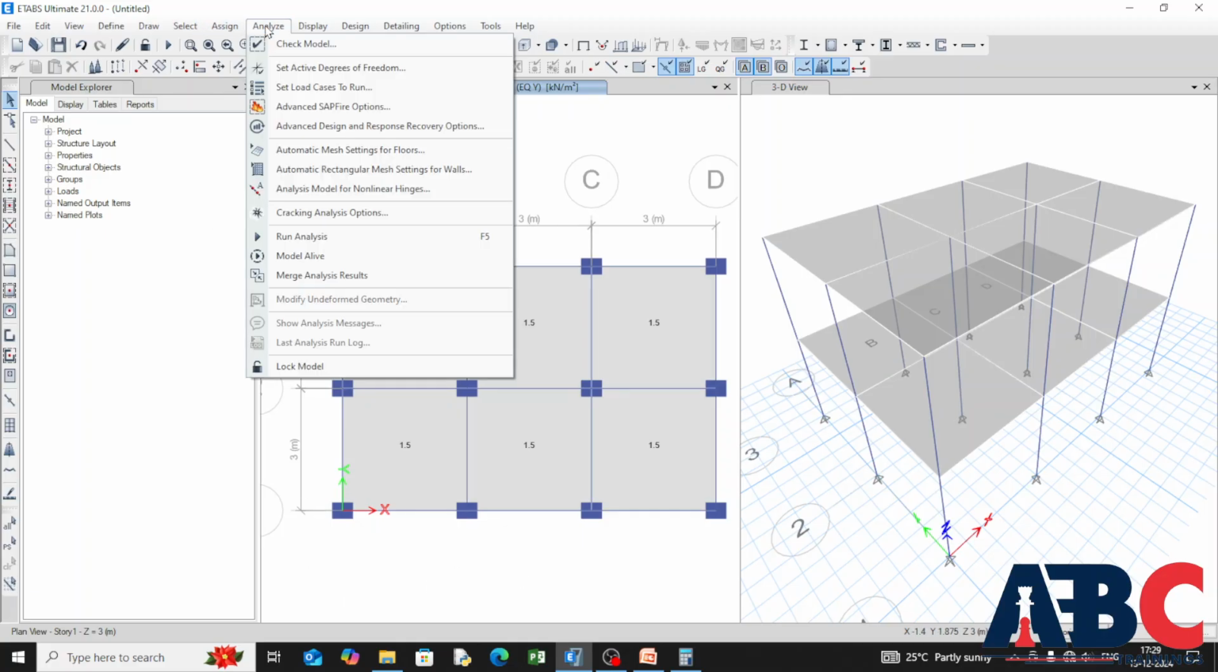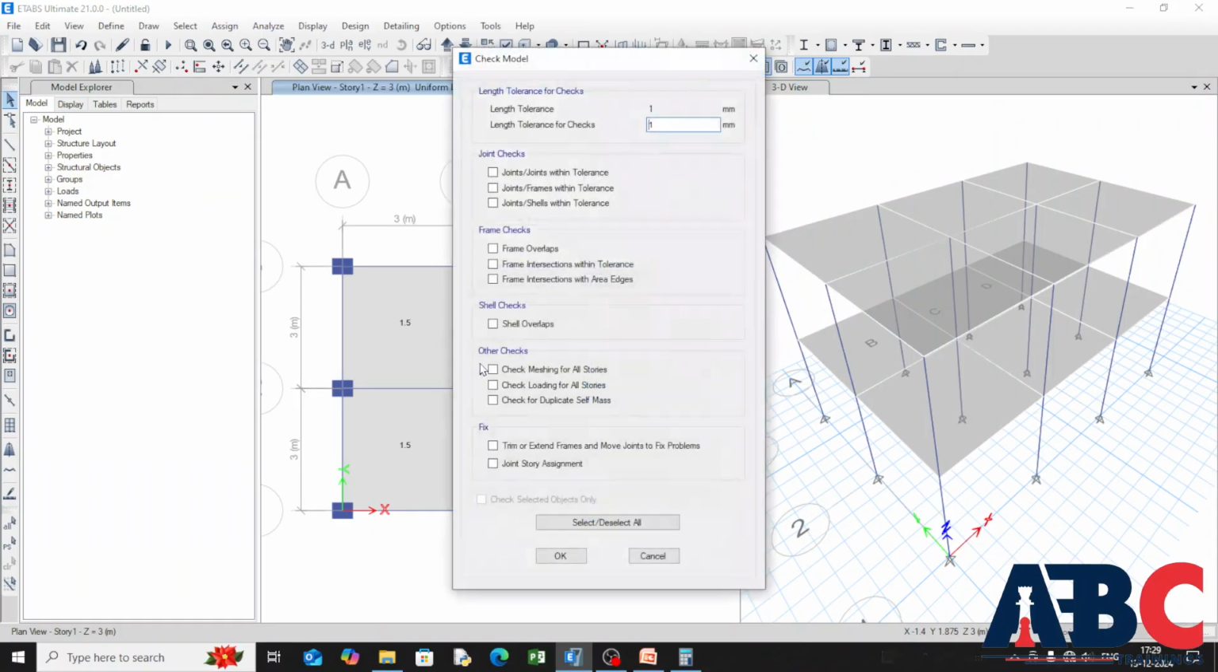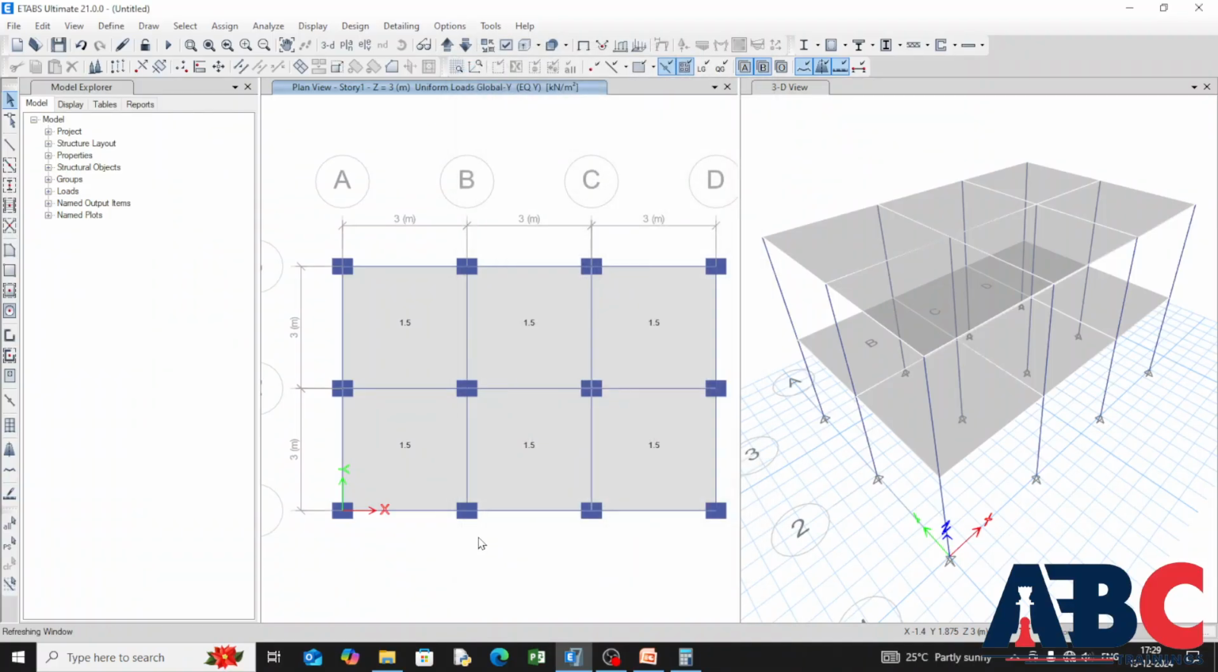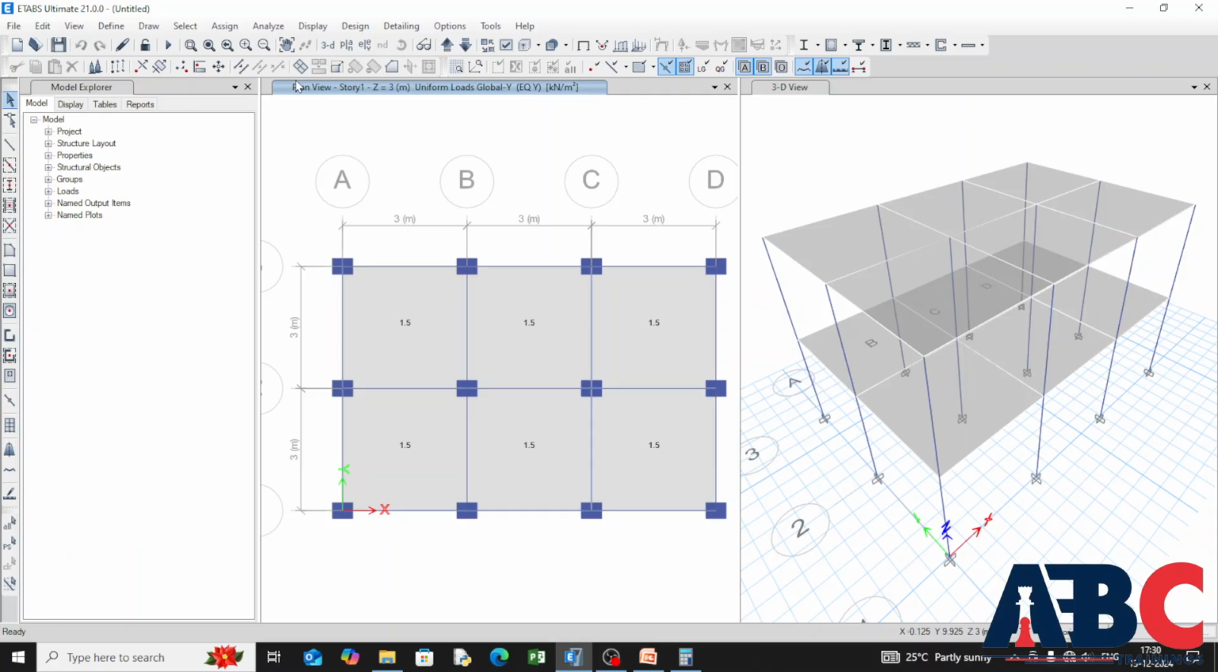Then go for analyze, check model before it. Analysis in process. Model has been checked, no warning messages were generated, so we can go for analysis.